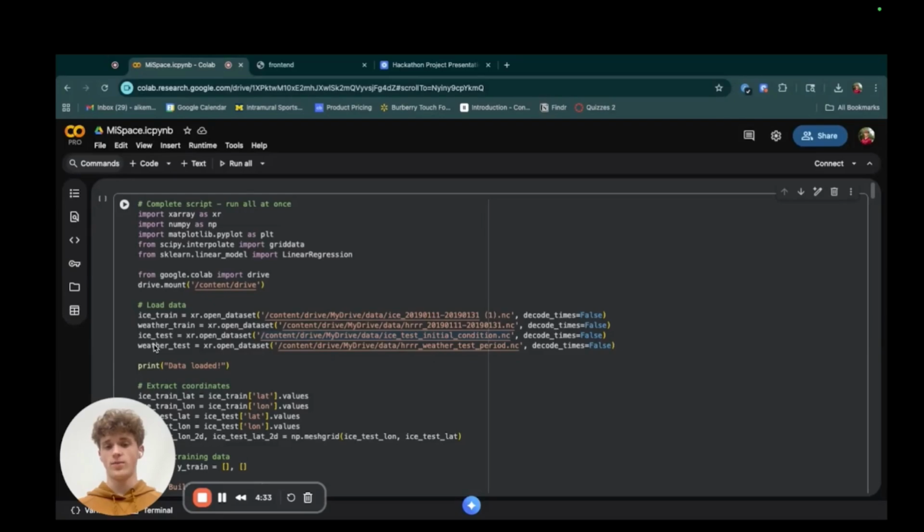I started off in Colab, where I created a linear regression model to predict the 4 days of ice spread. To do so, I trained a linear regression model on the first 17 days of data. The data was yesterday's ice cover and the current day's temperature to predict the current day's ice spread.